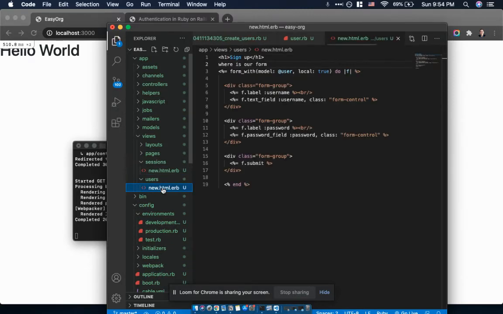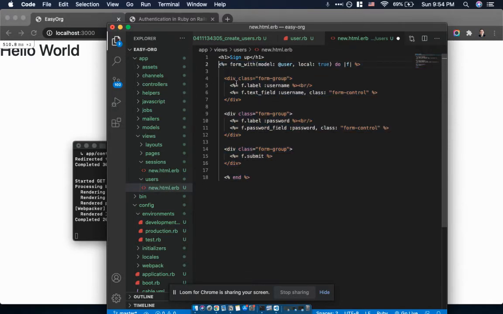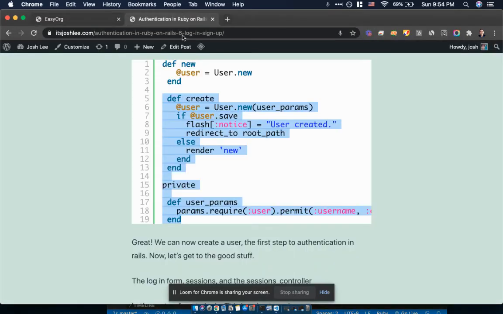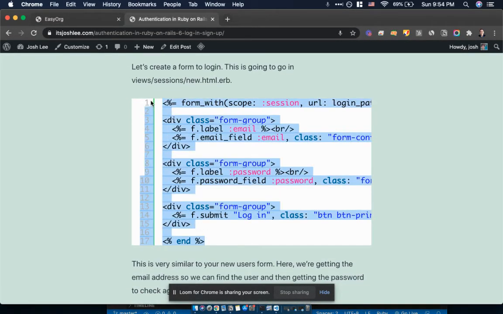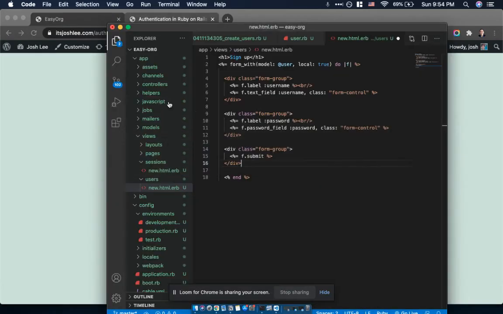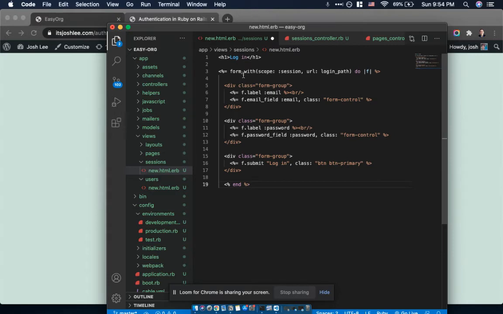We're going to use the same code from our form here for our user. Actually, no, we're not. We're going to use a special form. It's very similar, but it's different. We're going to use this form here, and I'll go over that in a second. Okay, so we have our form with, we have scope, and then we have session. That's different. URL, login path. We have our email, we're getting our password, and then we have our login button.